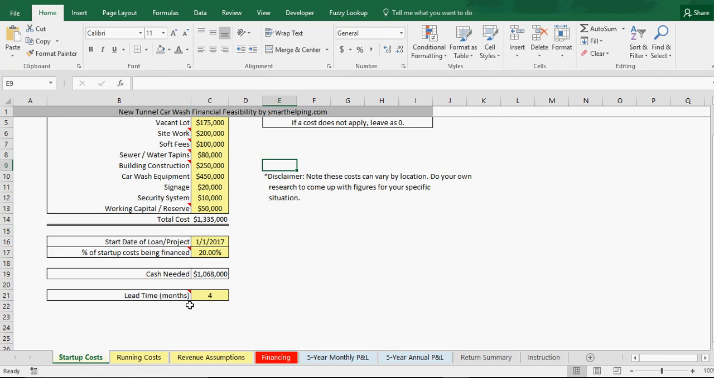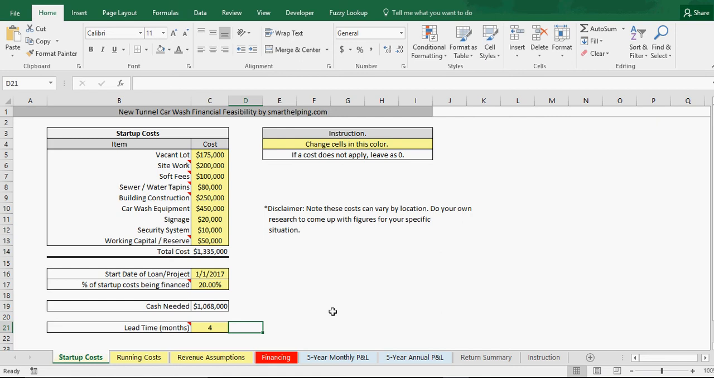Then we've got lead time in months. So this is going to go out in months, as administrative and other costs are accruing every month, but you still are not collecting revenue or you're not open for business yet. So that might be 4 months, it could be 6 months, and the cost during that time could vary. So that's the first part.